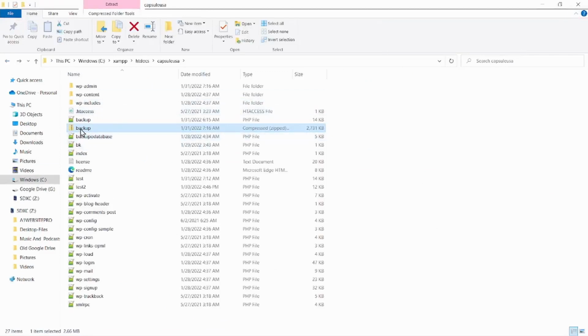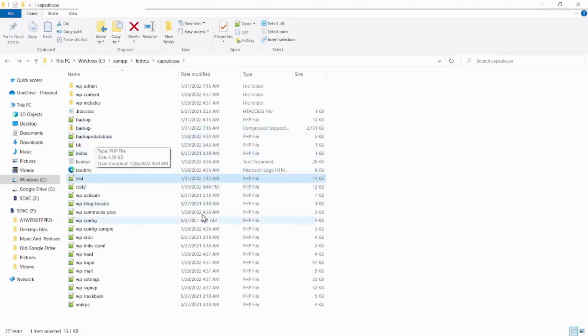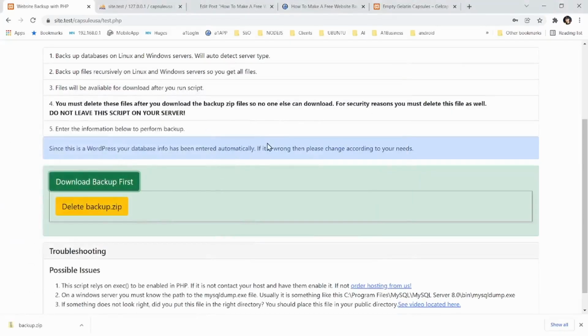Now, this backup and the test file I need to get rid of because they are on the server and anybody could go in here and see this.